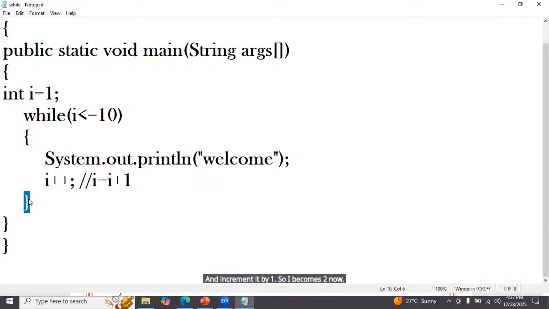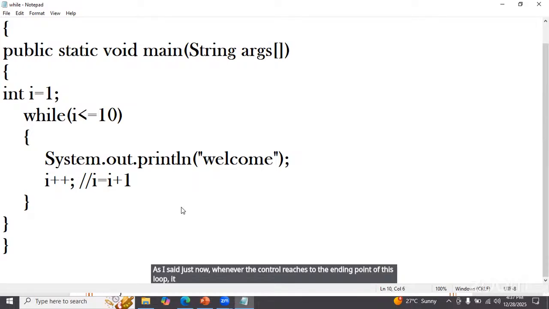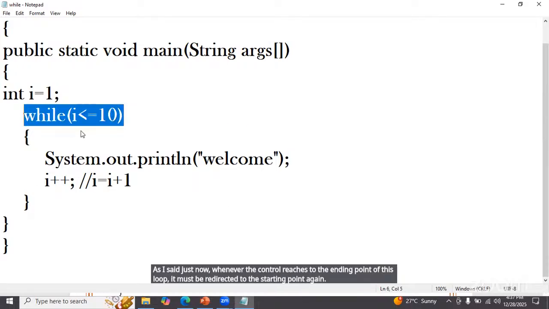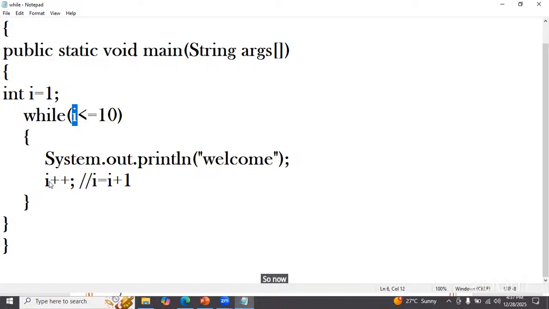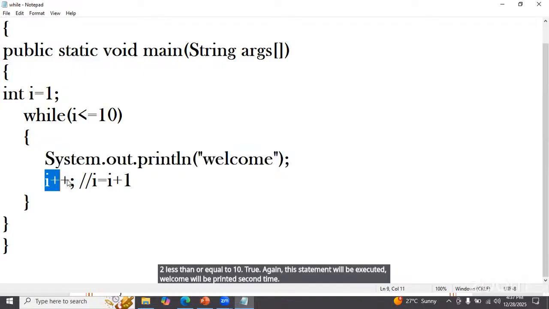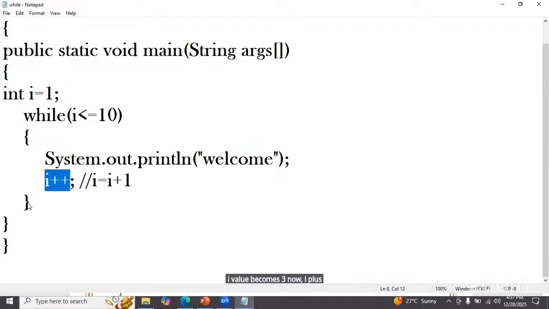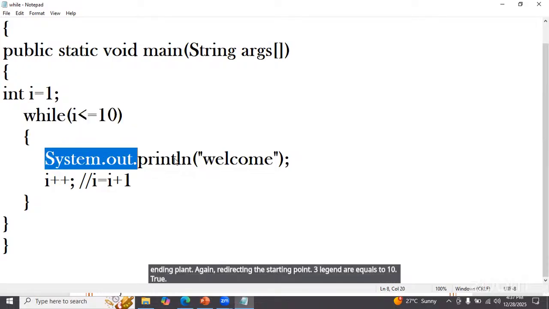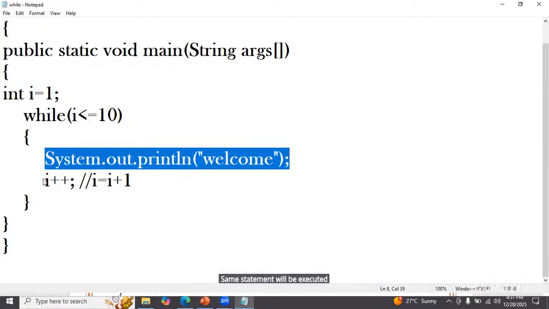It reaches the ending point of the while loop. As I said just now, whenever the control reaches the ending point of this loop, it must be redirected to the starting point again. So now the i value is 2 after executing i++. 2 less than or equal to 10, true. Again, this statement will be executed. Welcome will be printed the second time. i becomes 3 now, 2 plus 1, 3. Ending point, again redirecting to the starting point. 3 less than or equal to 10, true. The same statement will be executed the third time and i becomes 4.